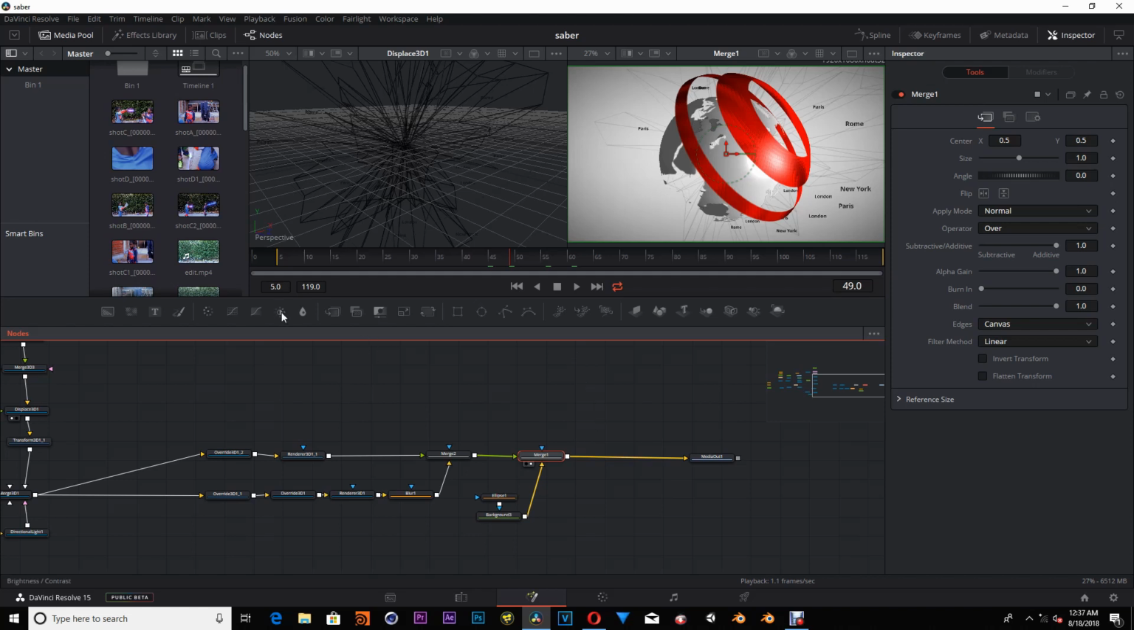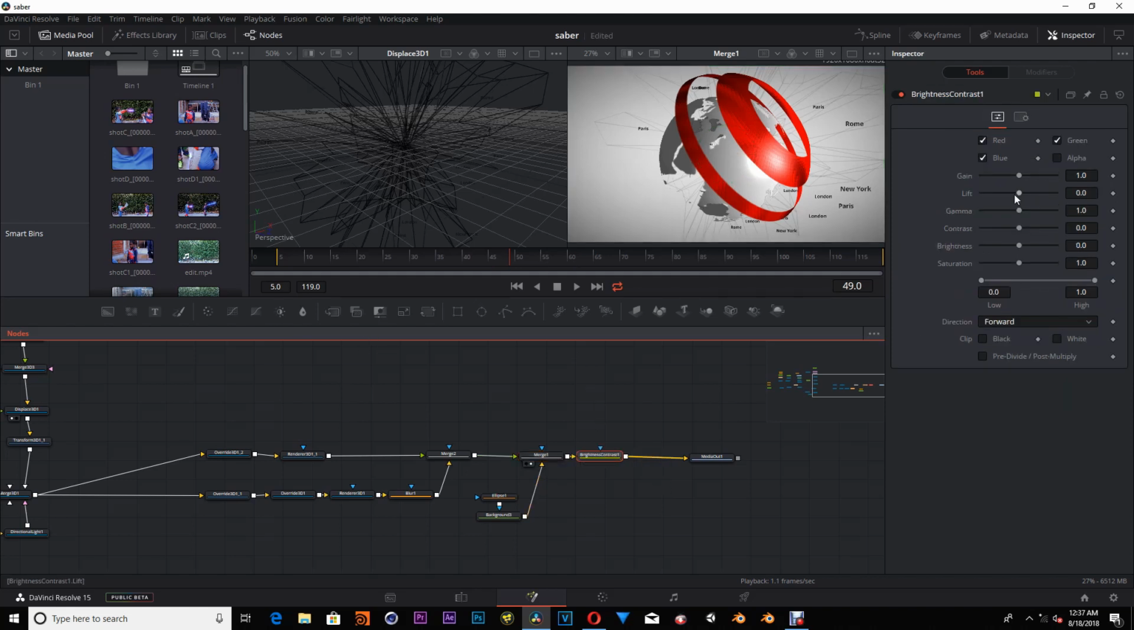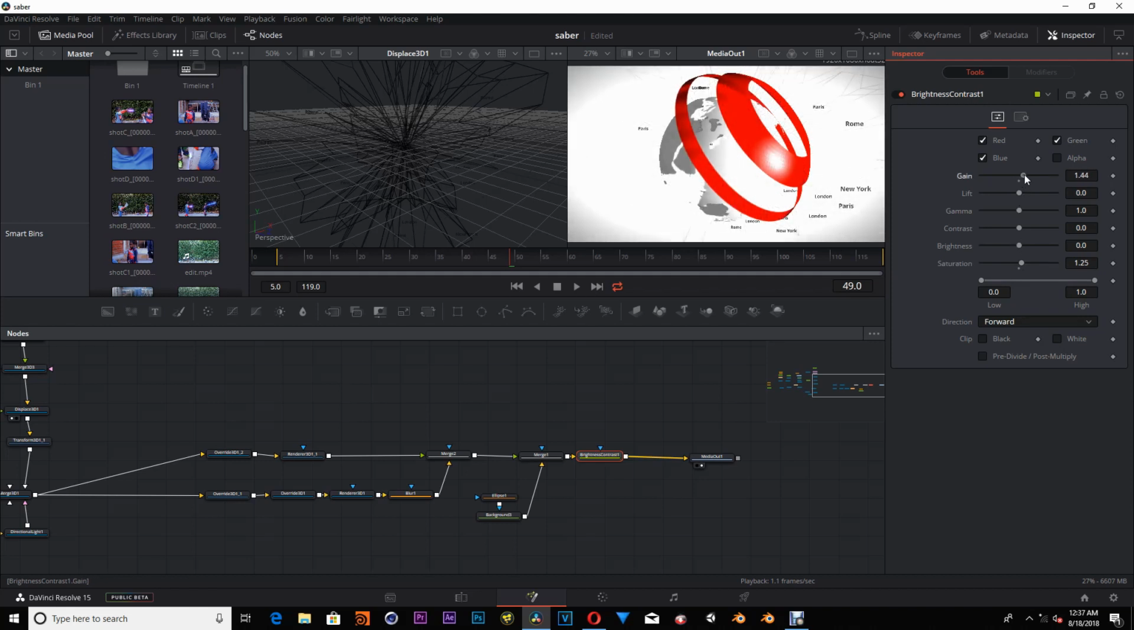Go ahead and add a color correction to it. First of all, increase the saturation. Let's just view the output so we know what's going on. It's too much saturation. And then we're gonna also bump up the gain a little bit. Gain it up a little bit.